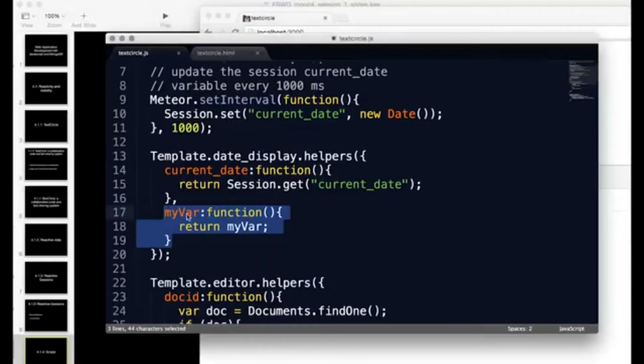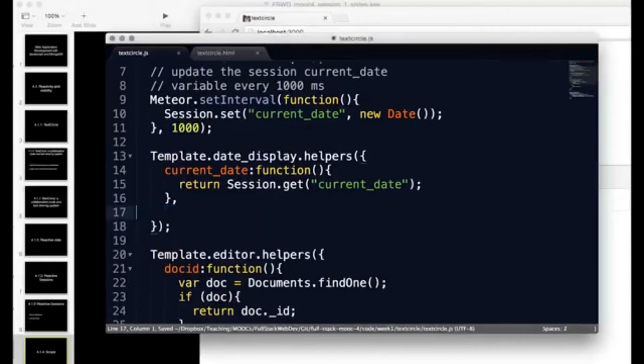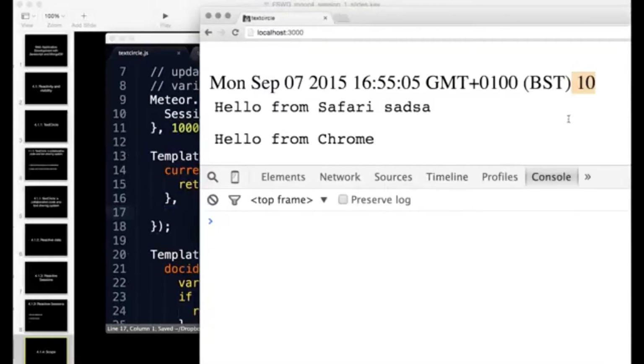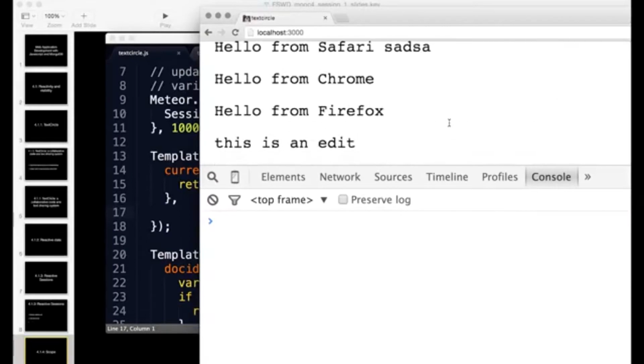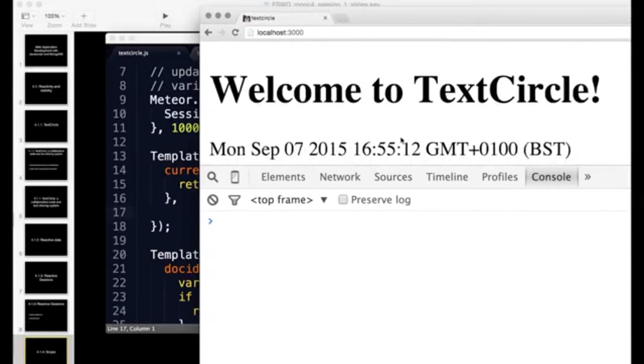Now, of course, if I didn't have that, then the template won't have access to anything called myvar, and I might even get an error. Basically, the template no longer has access to myvar. So there we go, there's a good example of scope.